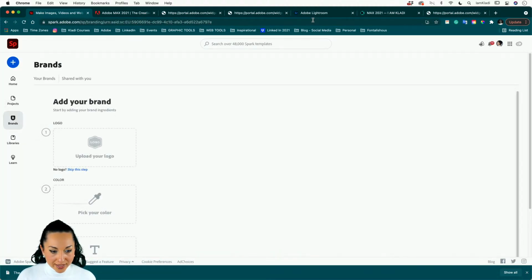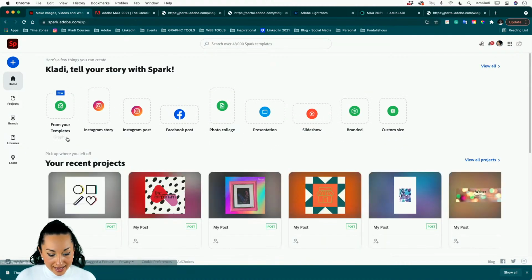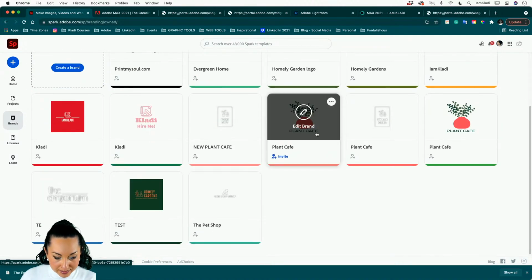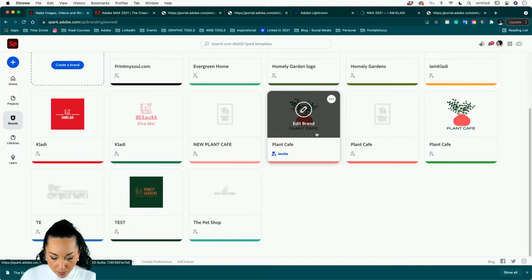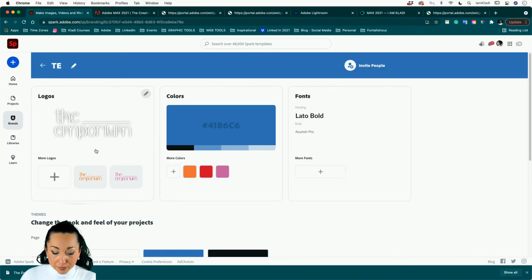And to reply to Wendy's question before, when we were talking about different logos and how to manage different brands, you can always go back and see your brands. And as you can see here, I've already created a brand for our Emporium. Hopefully here it is. So I already uploaded different versions of the logo.